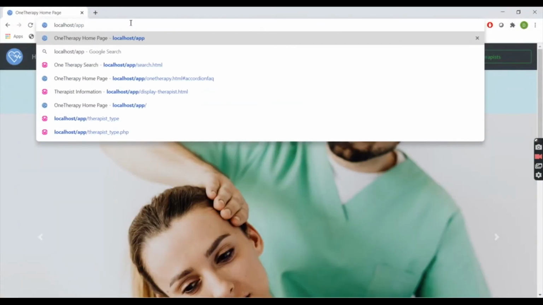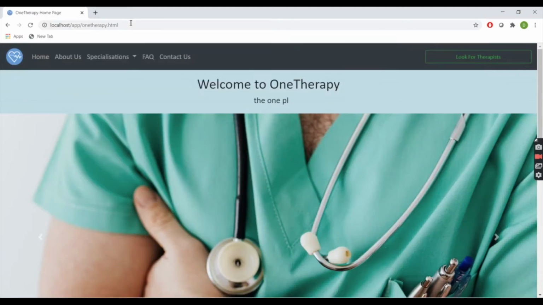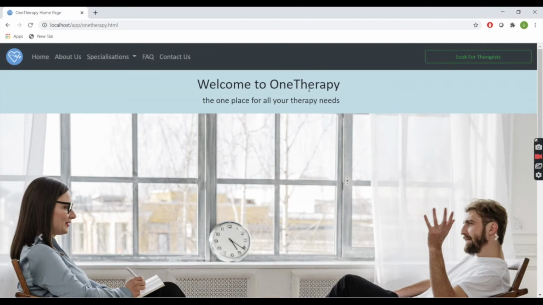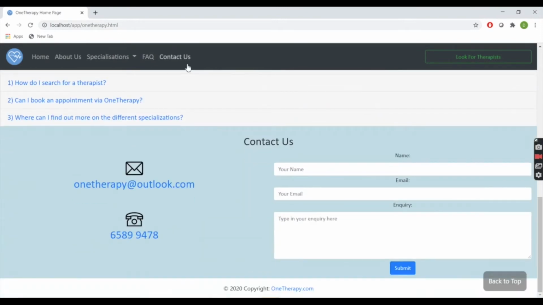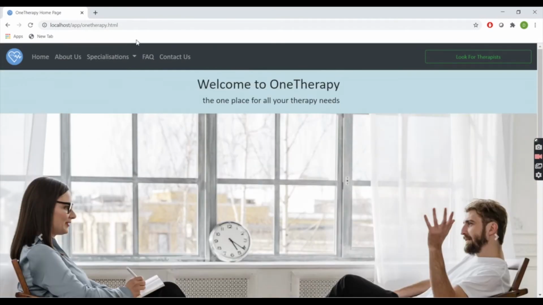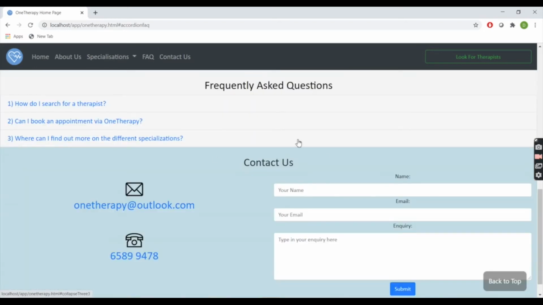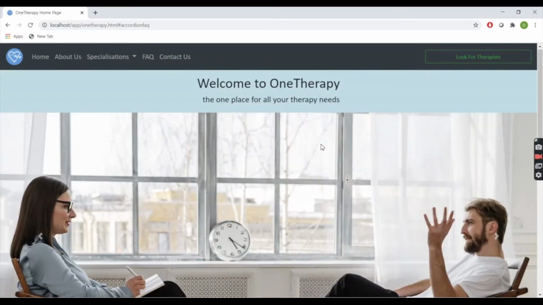This is our website One Therapy, which can be accessed locally by going to localhost/app. This is the home page. At the top of every page, there will be a nav bar, and the nav bar is fixed so that whenever the user scrolls down, the nav bar will still remain at the top of the page. In the nav bar, there are several links. Some of the links lead to different sections on the same page. For example, clicking on FAQ leads to the FAQ section on the same page.